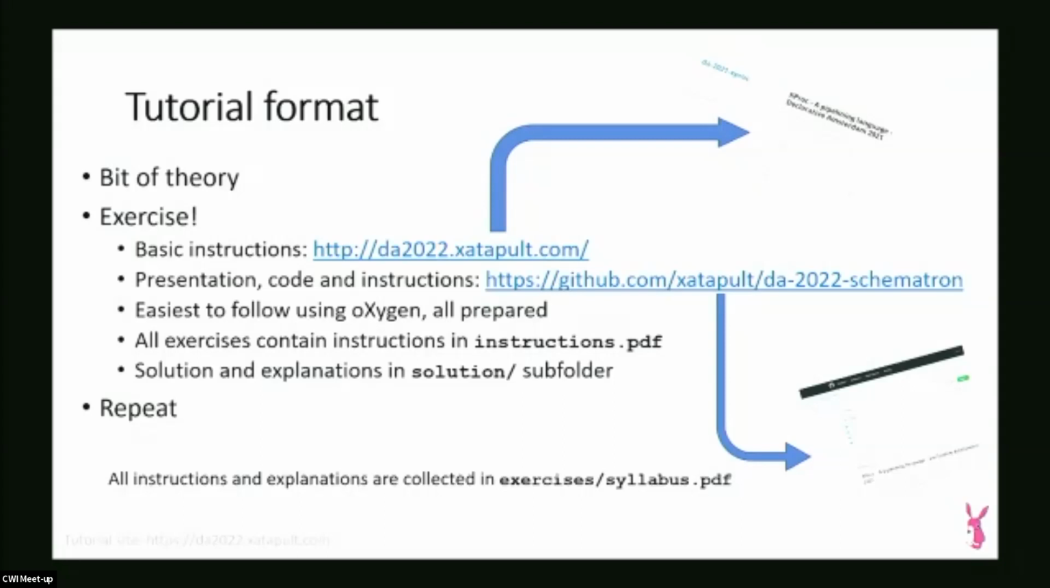That is because Oxygen is, as far as I know, the only integrated development environment that integrates Schematron, so that you can run Schematron from inside your editor, which is just the easiest. If you don't want to do that, there are some instructions about running it on the command line, but then you're a bit on your own, because I can't help you very well with that. So let me just check how many people here in the room are going to follow along using Oxygen. All right, quite a few. Good.